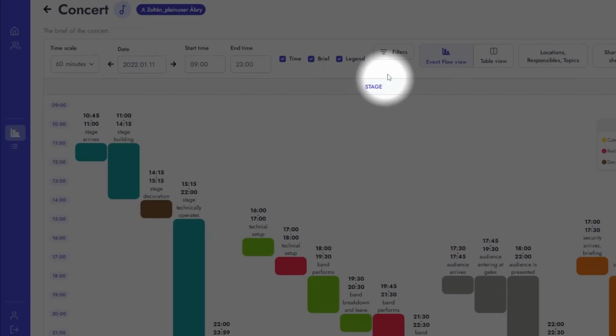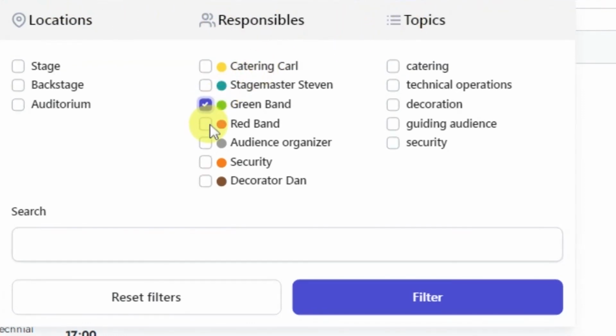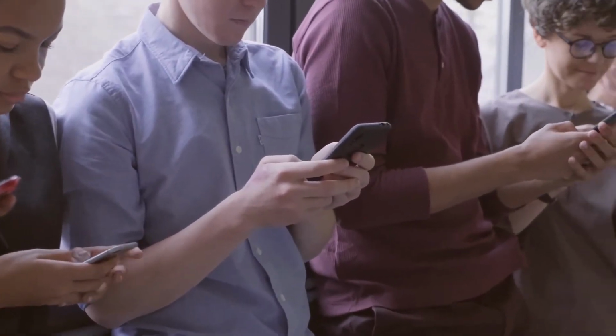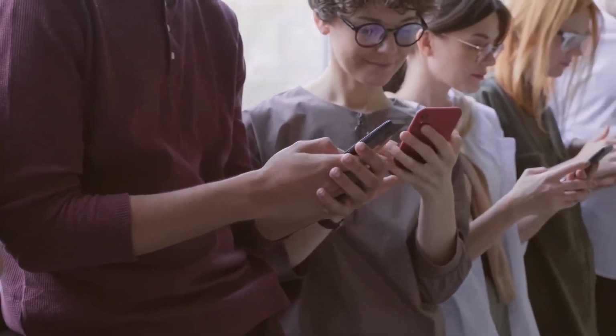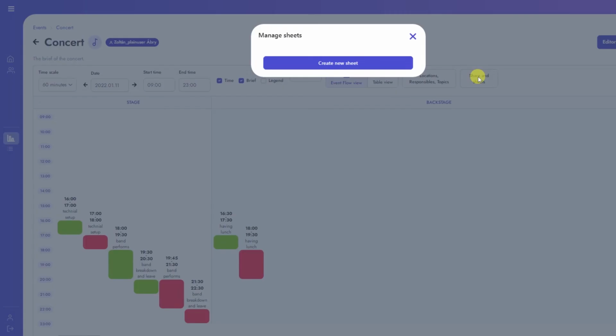With the help of the filter function, you can select the locations, responsible persons, or topics that you want to see in your visual scenario. You can share the information filtered in this way with your colleagues or even with your external partners with a few clicks. All you have to do is create a public drawing sheet by clicking on the Share and Drawing Sheets button at the end of the top menu bar.